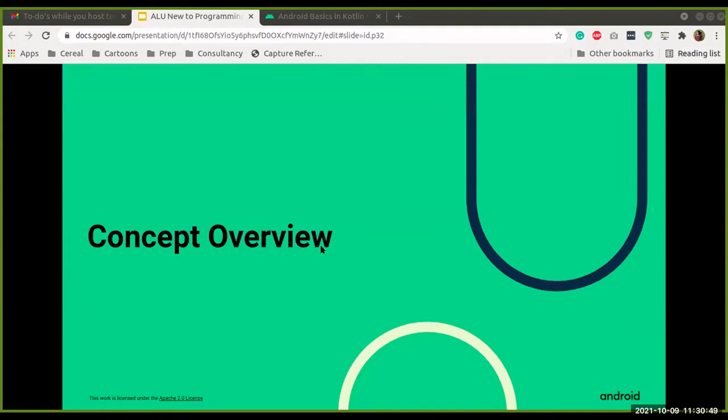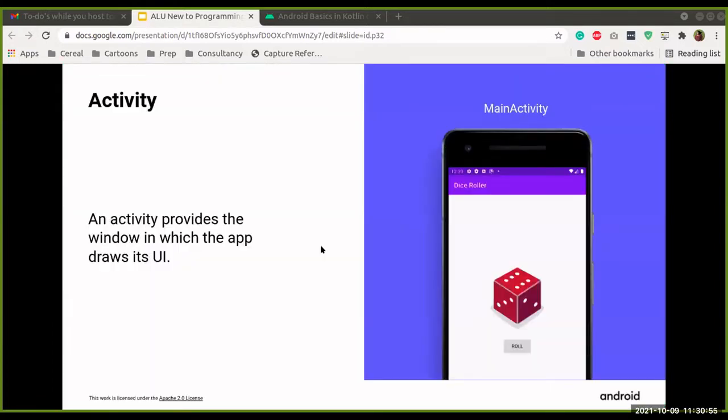So let's dive into some of the high-level concepts that we'll be learning. To build this app, you'll need to understand what an activity is in Android. An activity is the part of your app that presents a window that can display the app's content. In this case, we have this image of a dice and the roll button; whatever's been stored in that is called an activity. In the Dice Roller app you'll be building, there's only one activity, and that's called the main activity.